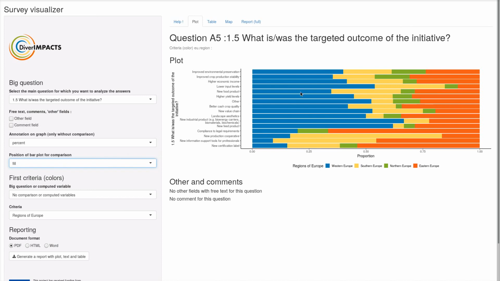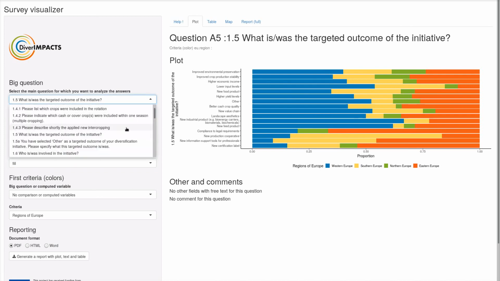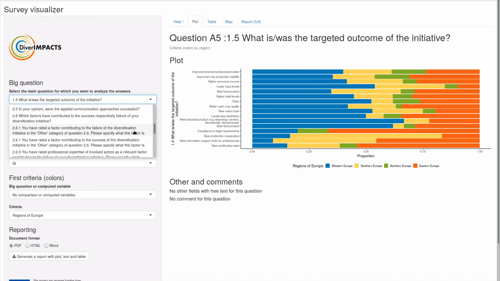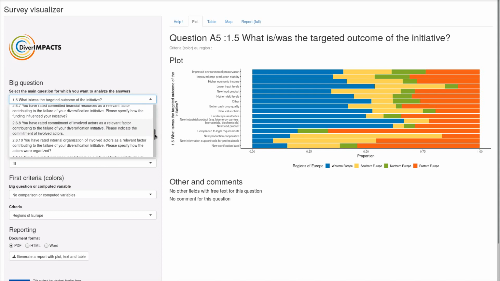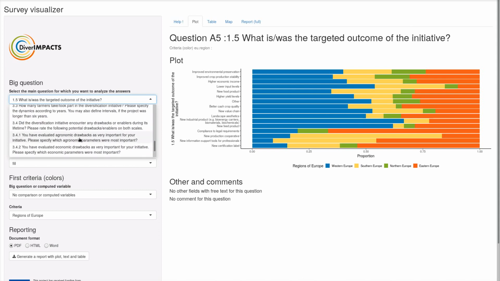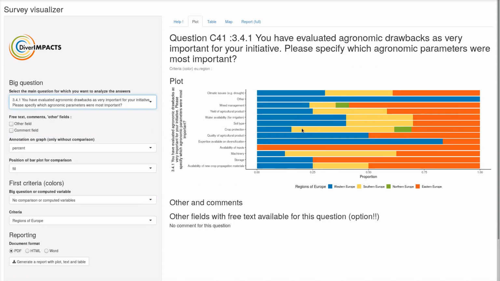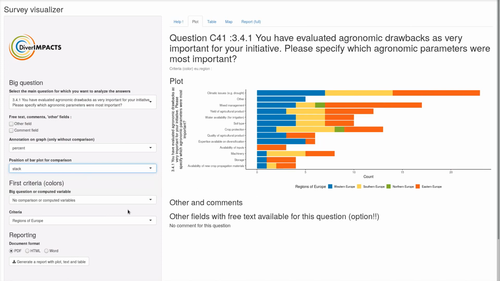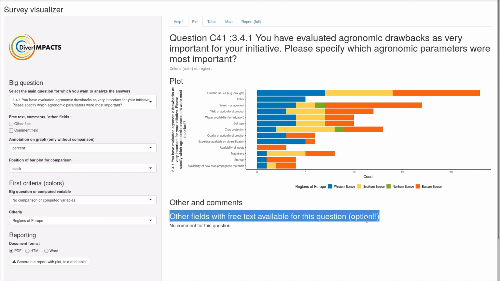You can understand that the output, the graph, will change depending on the kind of question. For example, if I choose another kind of question with other characteristics, 3.4.1, it's quite the same, but you will see that something changed. We have here a text option, other, with free text available for these questions.